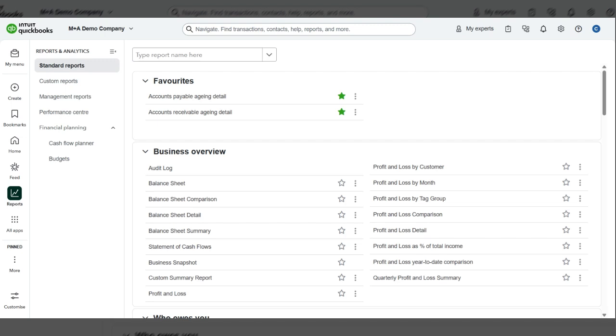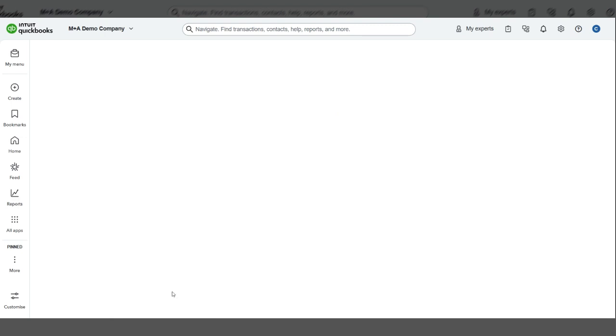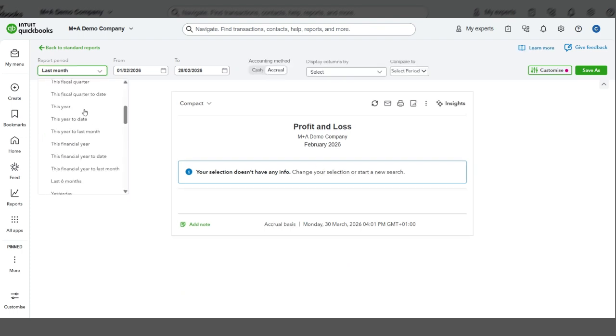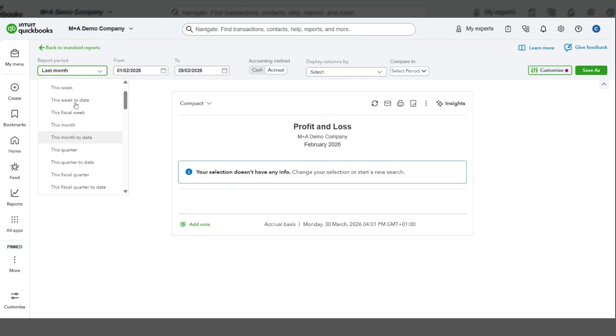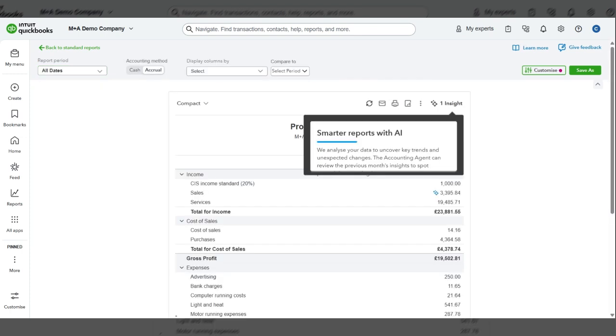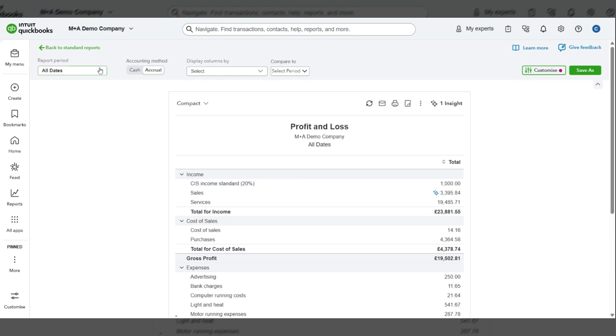Let's start with one of the most important reports, the Profit and Loss Report. Click Profit and Loss under the Business Overview section within the Standard Reports. This report shows your income, your costs and expenses, your profit or loss over a chosen period. At the top, you can change the date range. For example, this month, this year, this quarter, or last financial year. Great. I can see how it breaks down everything clearly.